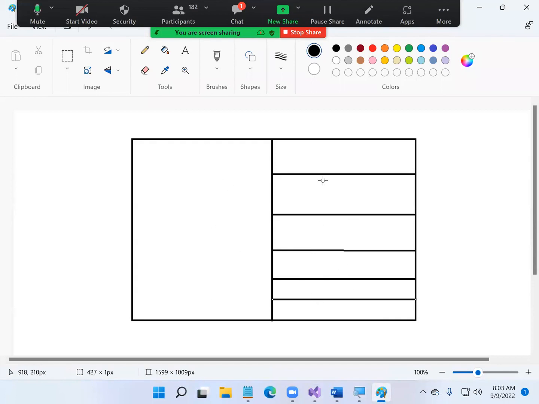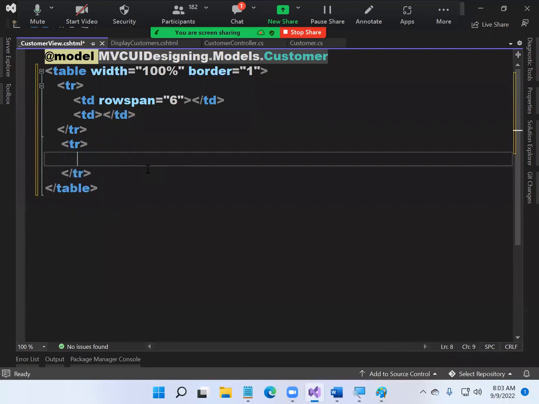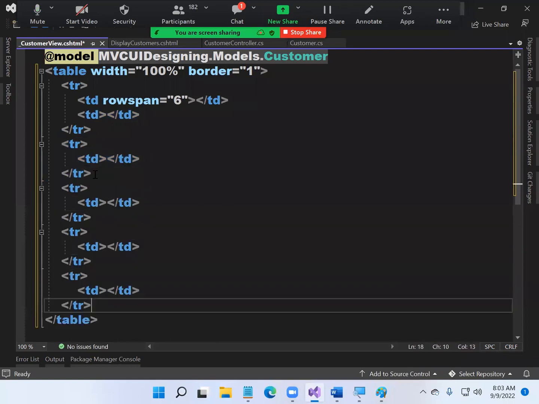From the second row, how many columns are there? One column only. So what do you write? Second row TR. How many columns? 1 only. Third row, fourth row, fifth row, sixth row.